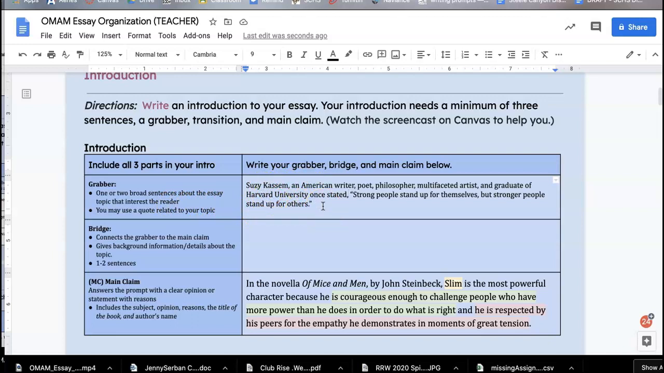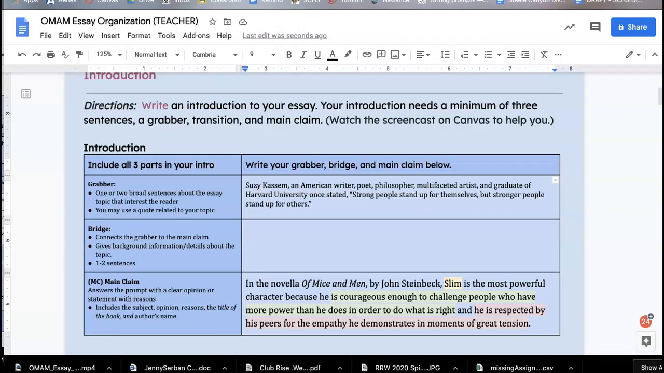Now if the quote that you picked you don't like, now that you've chosen your character, you are absolutely welcome to change it. Do not feel like you have to use the quote that has been provided to you because it might not work for your essay. So make sure you pick one that works for you. Now comes the tricky part. I somehow have to connect this quote to what I am saying here. So what I think about is this part, stronger people stand up for others, because I think that relates to him standing up against Curly, people who have more power, because he's trying to do what's right.